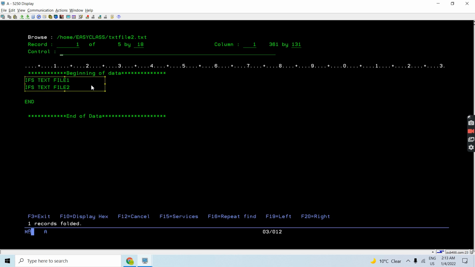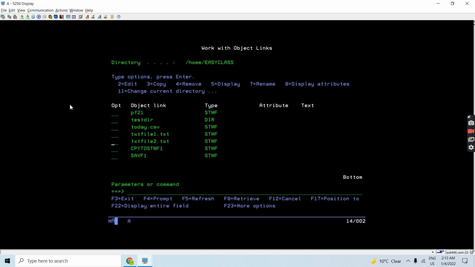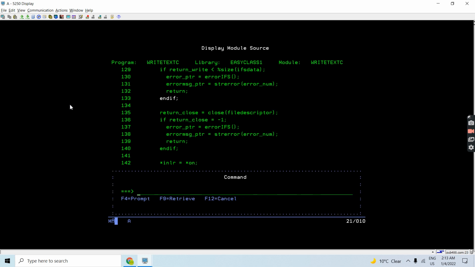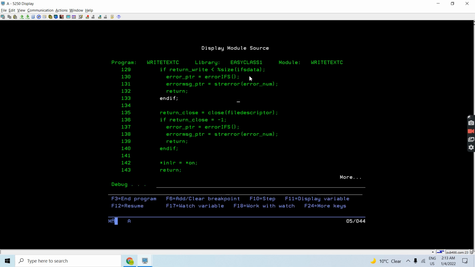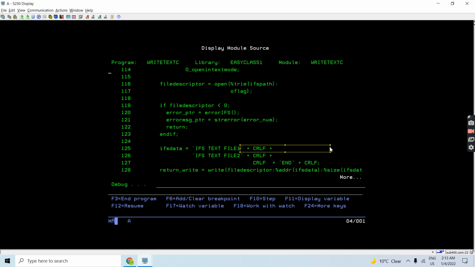So IFS text file 1, IFS text file 2, this one, and the last one, the blank. So basically this one denotes the start of a new line as well. Once we use this, it means that you need to end this line here, and the next line will be started from this one. So first line, second line, and then CRLF, and this will make it the third line, and on the third line there's nothing, and again CRLF. Fourth line will be started here, and the fifth line will be started after this.